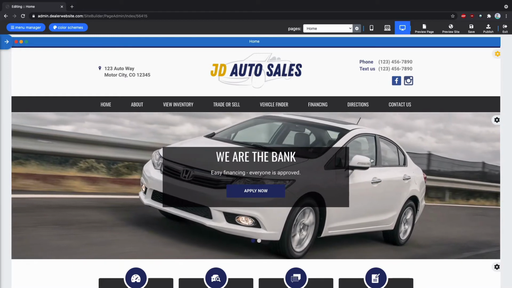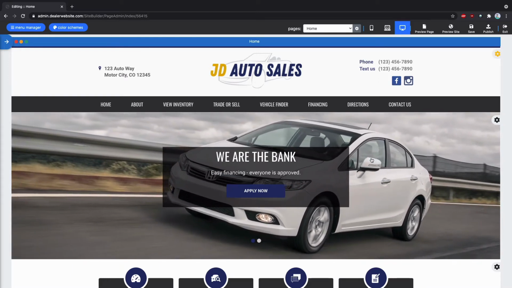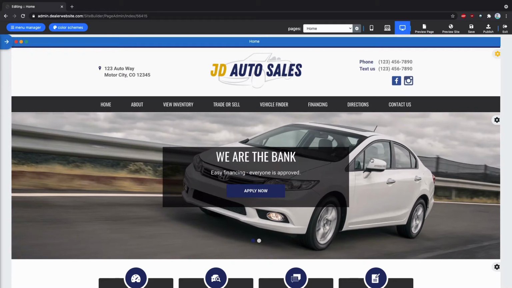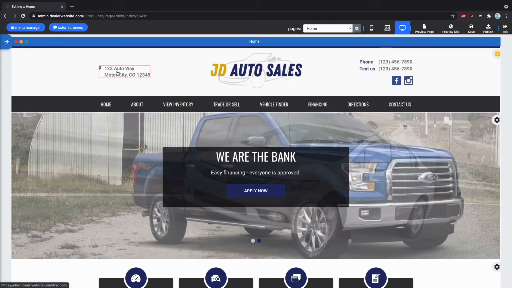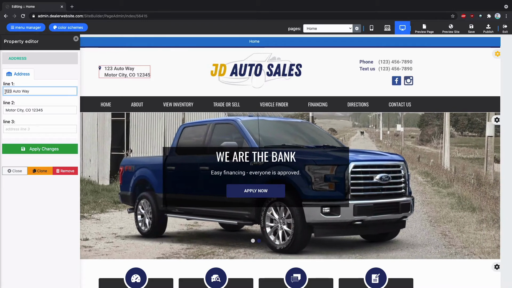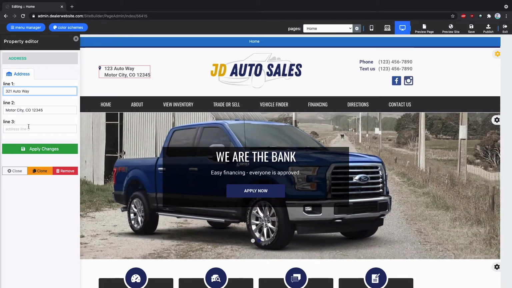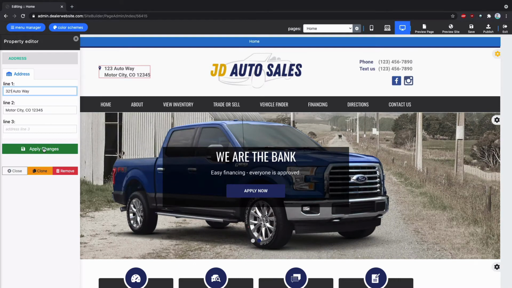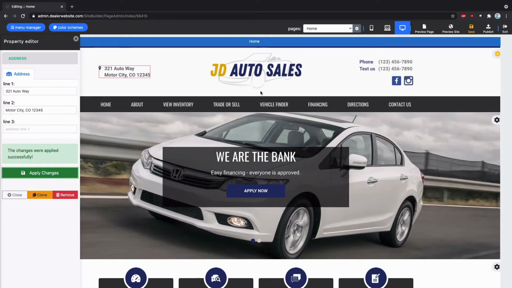In this tutorial, I'm going to go over editing your website header. Once you're in the page builder here, you can just go right up to your header. If you want to change the address, just click right on it. Just fix it however you need. You can add a third line if you want. Once you're done, hit Apply Changes.